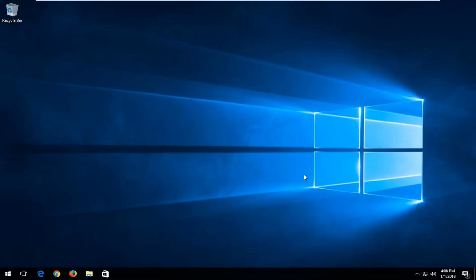In today's tutorial, I'm going to show you guys how to show or hide files and folders on your Windows computer. So this should be a hopefully straightforward tutorial and we're going to jump right into it.